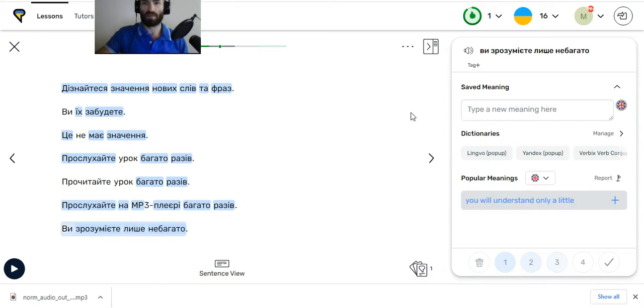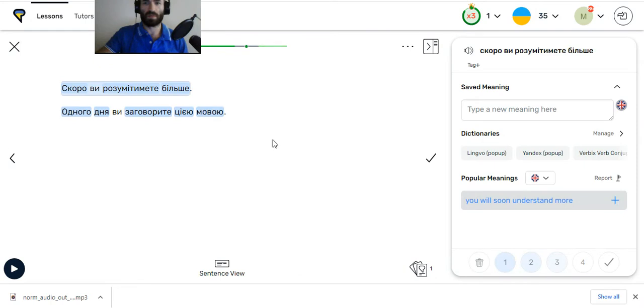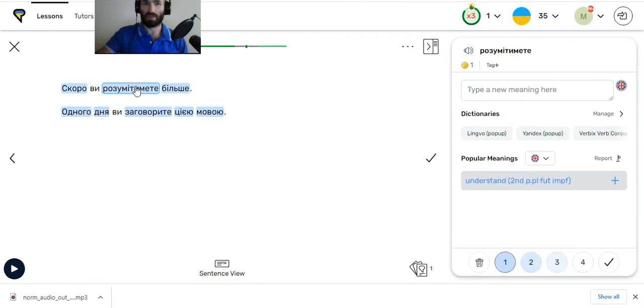Ви зрозумієте лише небагато. Скоро ви розумітимете більше. Розумітимете. That's a hard one.